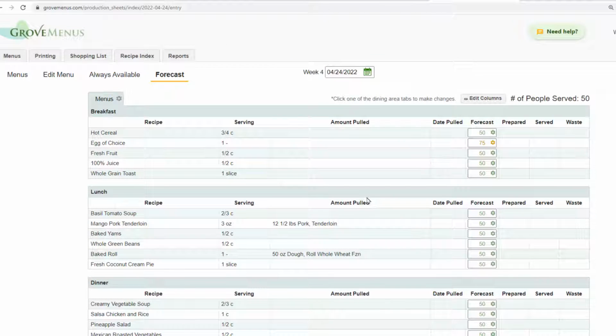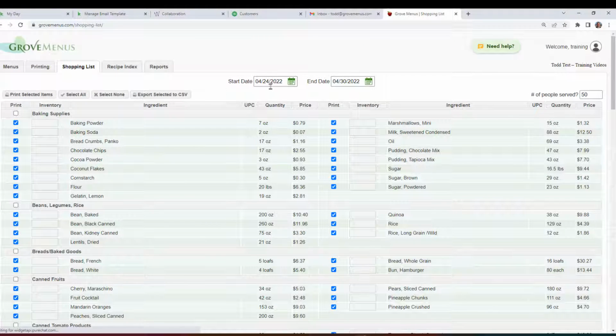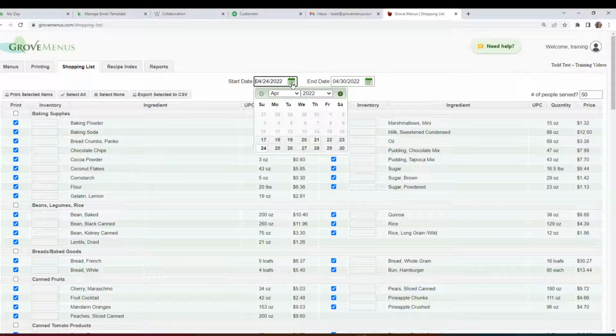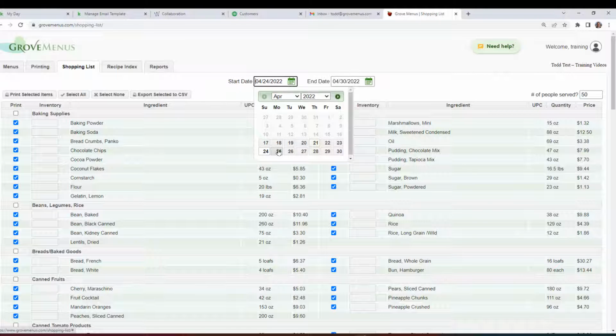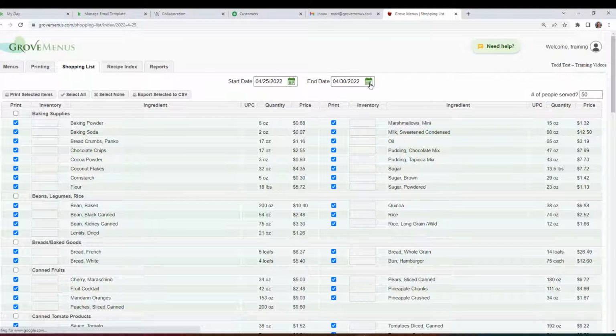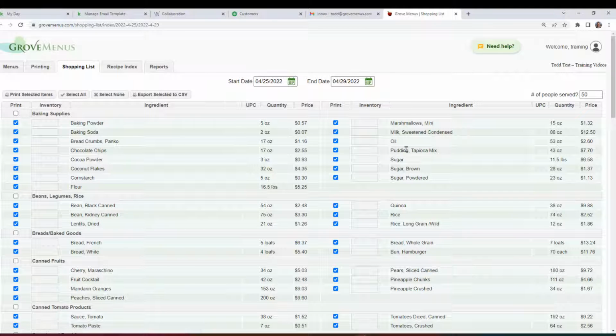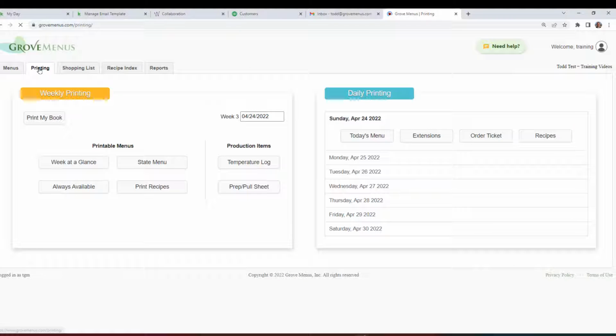After you've gone through these 4 things, people will typically go over to their shopping list and tell the program the date range that they need their food for, whether they're ordering it or going to a grocery store. And as they put in their date, it's going to look at that date, look at the forecast numbers, and give you a shopping list. And then finally, you can print what you need to print.